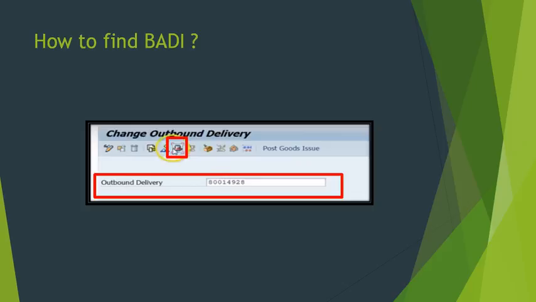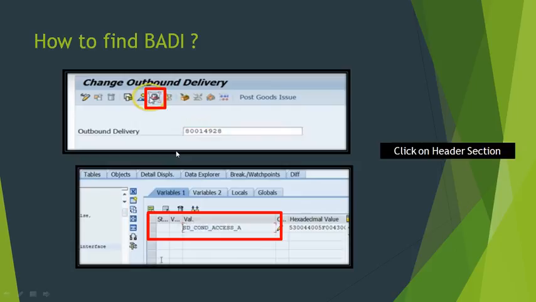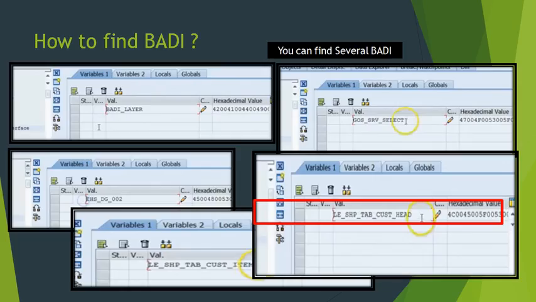So our initial requirement was that we need to implement some enhancement in the header section. So you can just click on this header detail. Again, whenever you click this header detail, some BADIs will come. So these BADIs belong to the header section. Copy all the BADIs belonging to the header section.